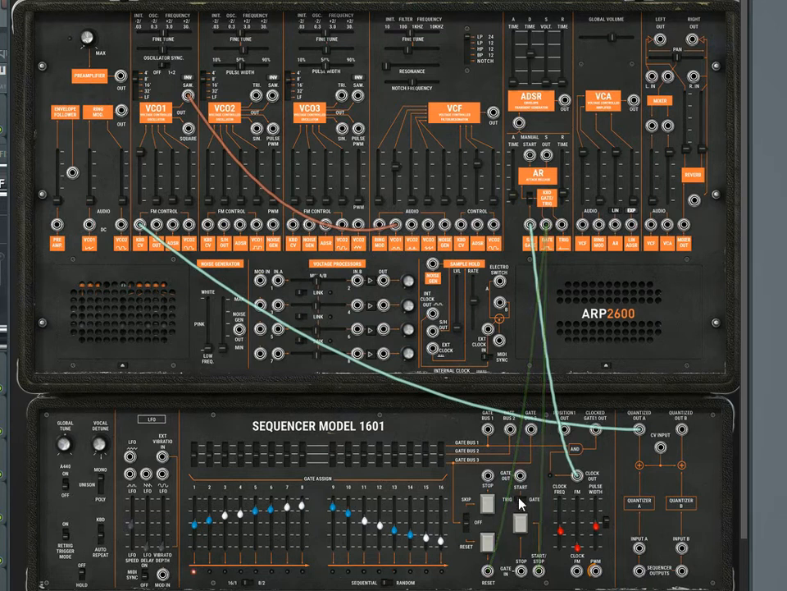Before we continue, let's switch this back to gate. And as long as we're in this area of the sequencer, what about this FM slider? The FM slider allows you to make changes to the speed of the sequencer clock. So you can speed up the clock and slow it down.